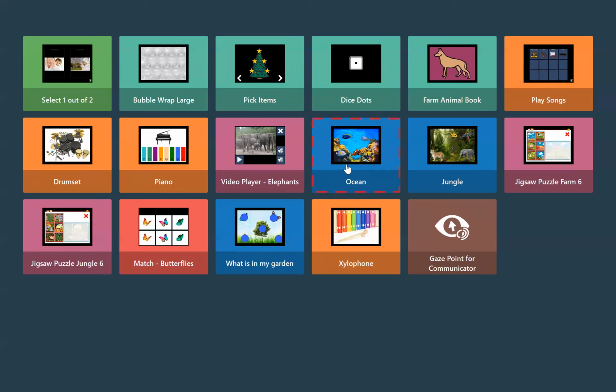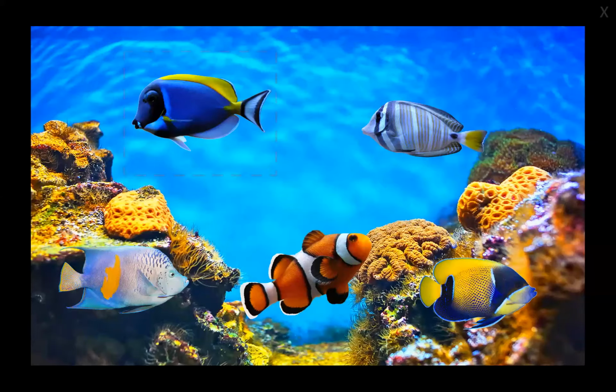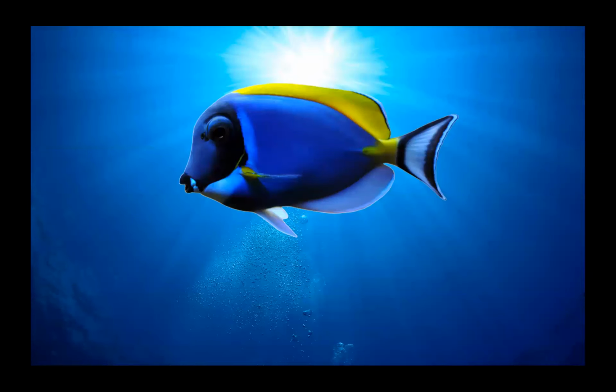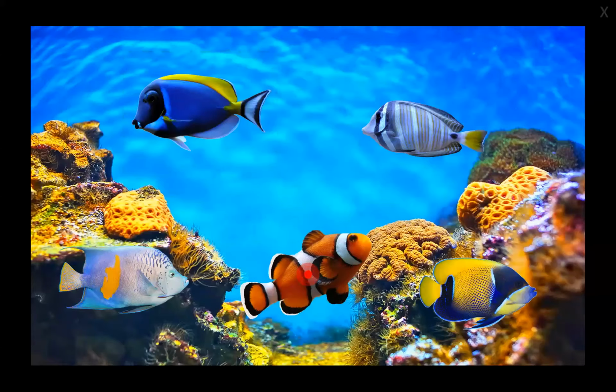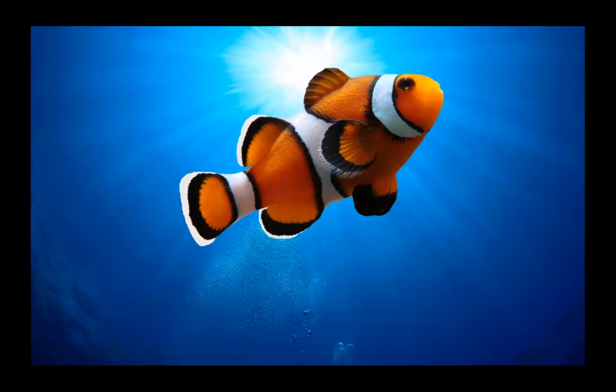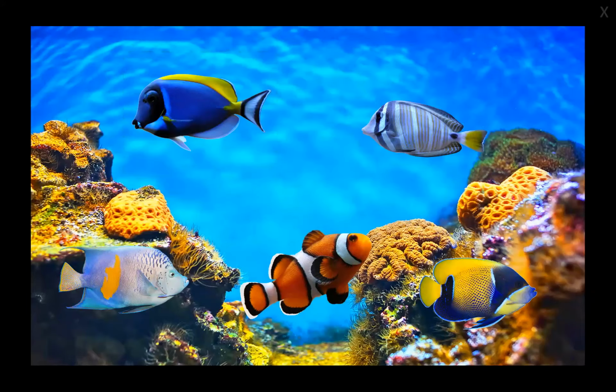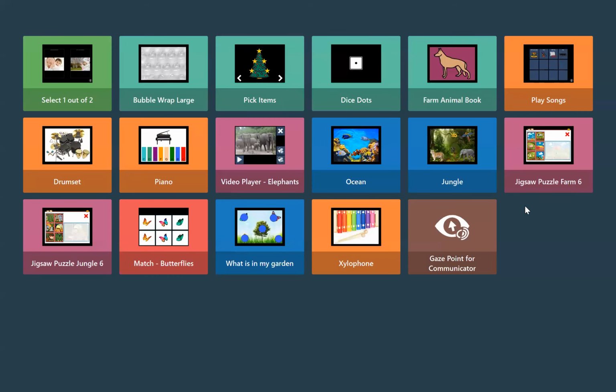So let's go into that ocean game. And now when I select the different fish, they're going to magnify, and I get, again, a fun kind of auditory effect there. So simple cause and effect can work on teaching access to the device and teaching that concept that when I look at a particular item on the page for a certain amount of time, something fun happens. So I'm going to close out of that. So again, I would encourage you to take a look at these activities in Communicator as well.